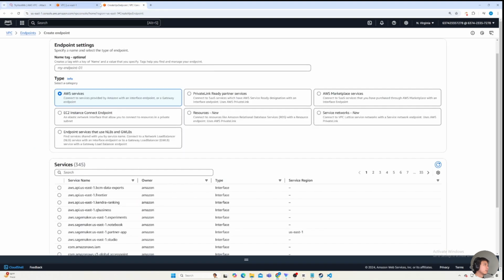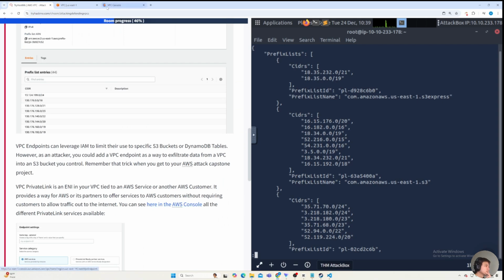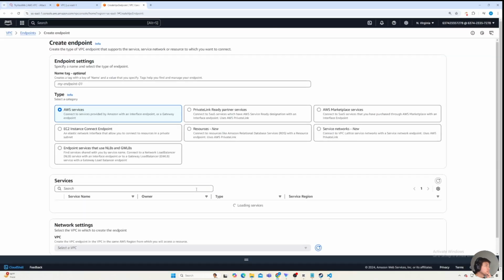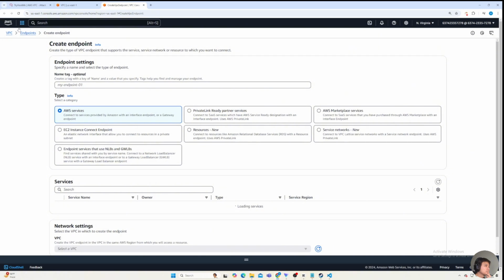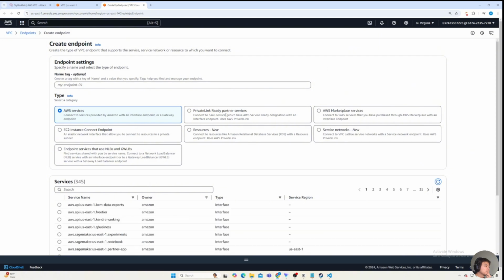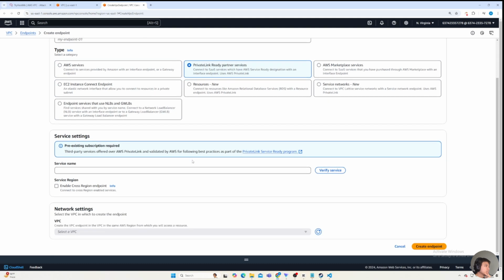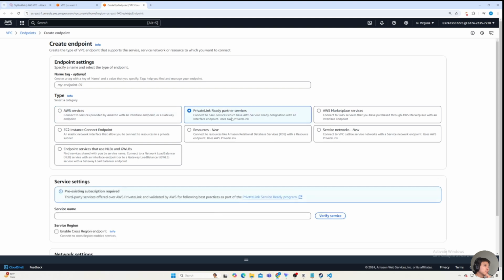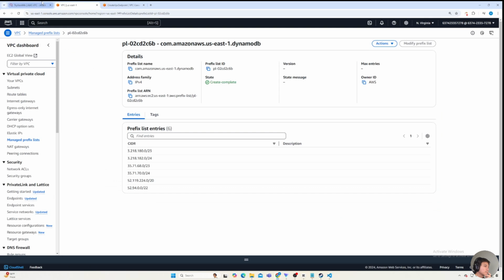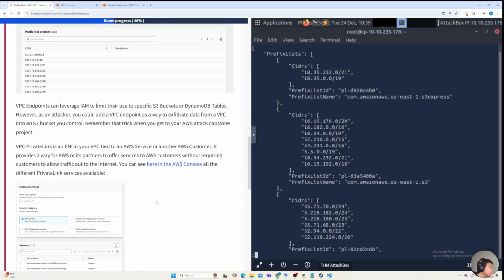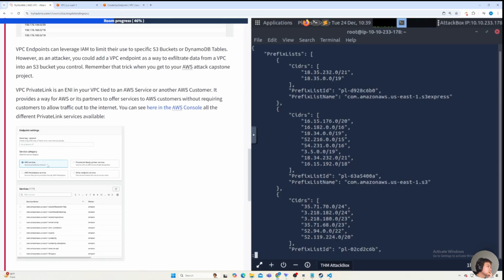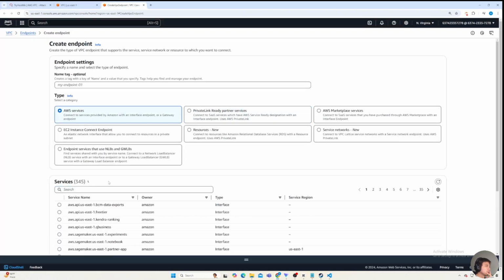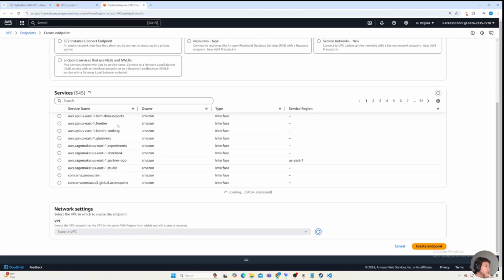Where? Okay, let me reopen. Okay, so I guess this option is to create PrivateLinks. Endpoint settings. So these are the PrivateLinks that we mentioned earlier, okay?